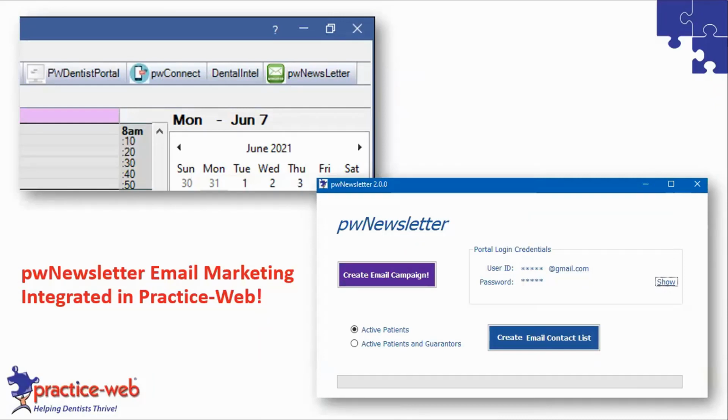In Practice Web, lucky for you, you have email marketing built right in. So right there, you see a PW newsletter button at the top, and that will take all of your active patients, or if you want to include guarantors as well, that are maybe not patients, maybe parents of your patients, you can include them, create an email contact list, and then create the email campaign. So this is done with just a few clicks. This is so much easier than getting a list of emails from your Practice Web, exporting them, putting it into some other email service, and then having to do that every time. This is so easy, right?